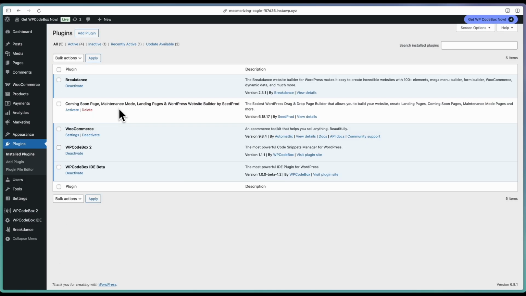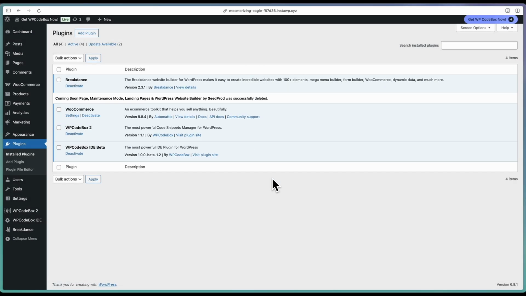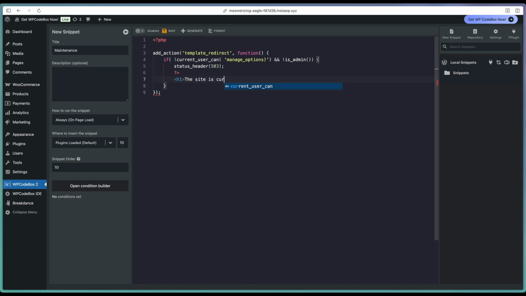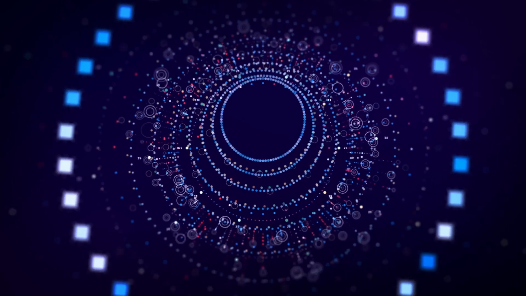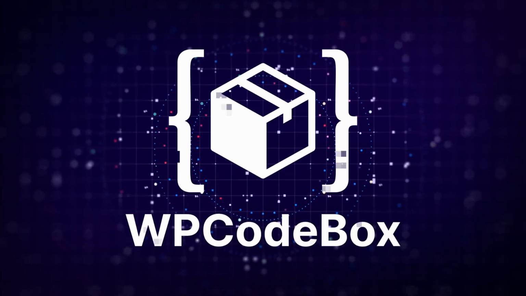So let's get rid of this thing, and let's use WPCodeBox to do it right with a simple code snippet to put our site in maintenance mode that's fully customizable, ready to go, and super lightweight. This is Joe from WPCodeBox. Let's get coding.